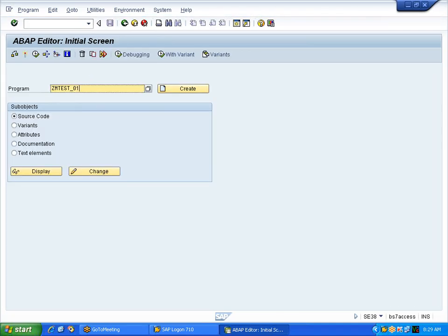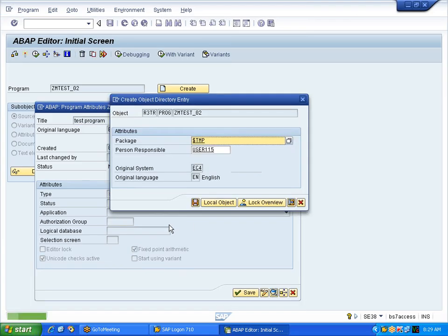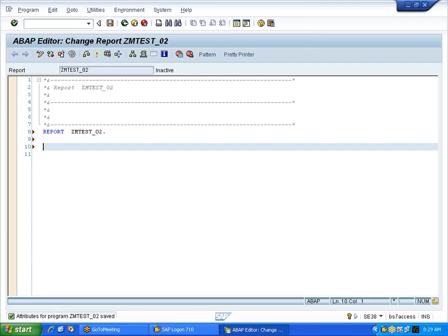How to create a program? Go to SE38, give the program name, click on create. Give here any description, some test program. Give anything here, not a problem. Select executable, click on save, and you can click on a local object so that it will be saved on a local object. If you want to save it in a package, you can do that. Now what I am going to do is I will introduce you to something called parameters. So the next keyword we are going to learn is parameters.